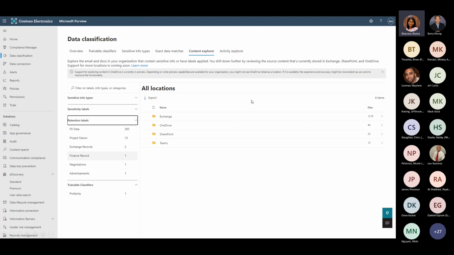After labels are applied, the administrators may want to see label analytics and reports. So the admins can go to Content Explorer in the data classification tab, and they can see how the retention labels are being applied and to which locations. You can also drill down into these locations to find the exact content that has been labeled.